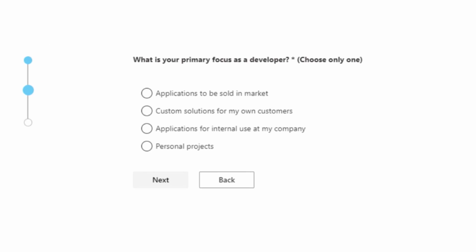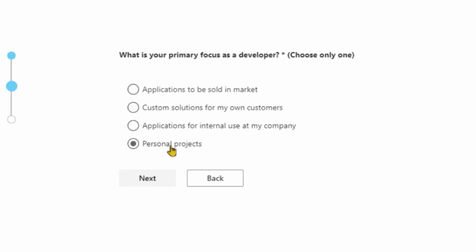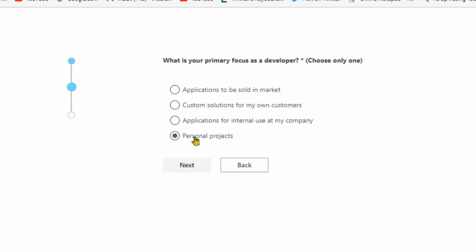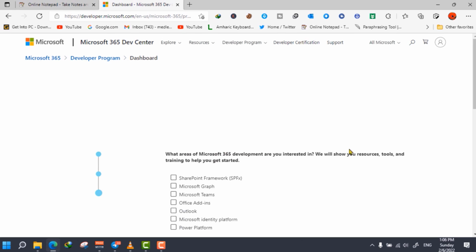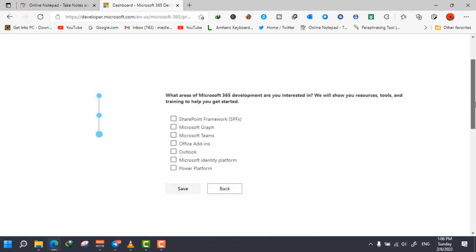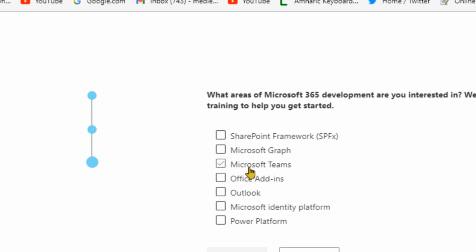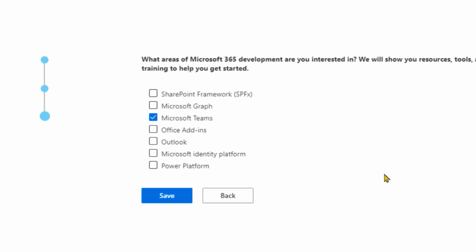From here, you can select your primary focus as a developer. I select Personal Project option. Then click on Next. From here, you can select your interest to get additional resources, notifications for the future directly to your Microsoft account. I select the Microsoft Teams option. Then click on Save.